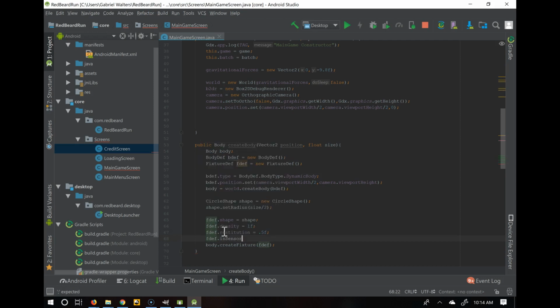fdef.isSensor, and we're going to say that's false. Okay, so we have created the body. We have now attached a fixture definition to it that has a shape, density, restitution, and a sensor. That is all that we need for this method. Now we just need to return that body.